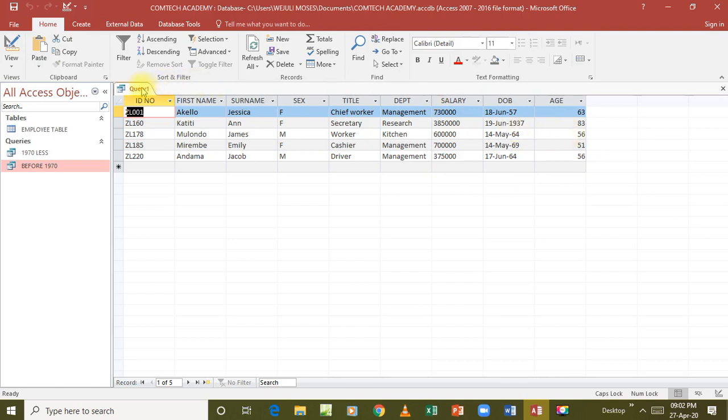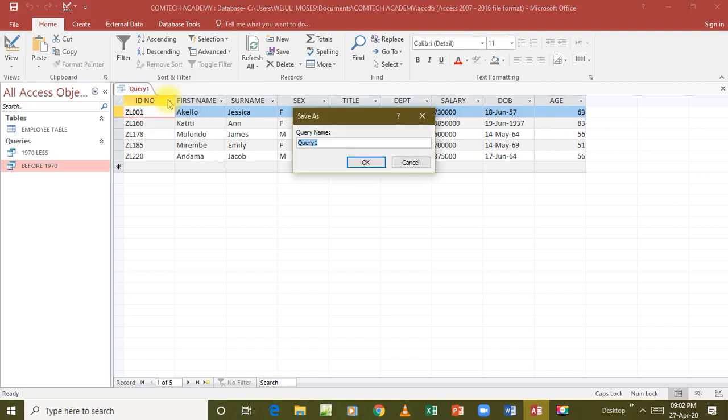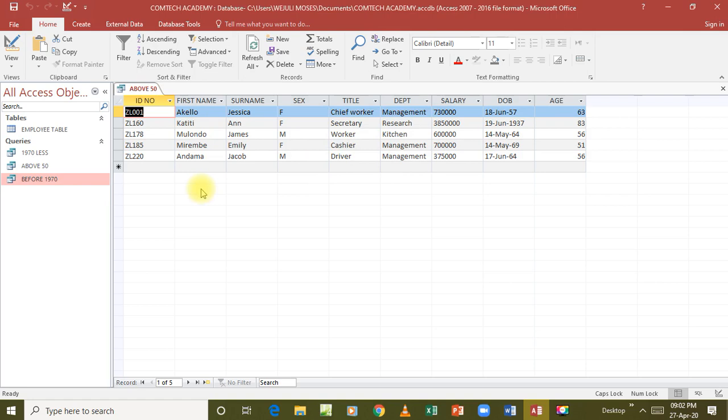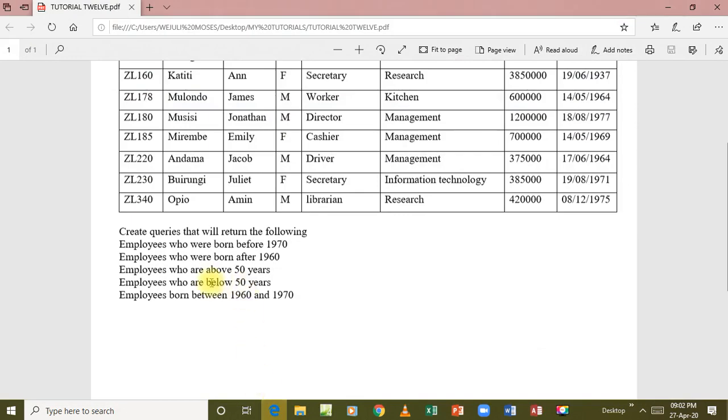So we come and save it as above 50. Okay, now we are also going to look at another one, employees who are below 50 years. That one is the direct opposite of what we've just created. Now I'm going to look at the last one, employees born between 1960 and 1970. So that is going to be our next criteria and the last for this particular tutorial.